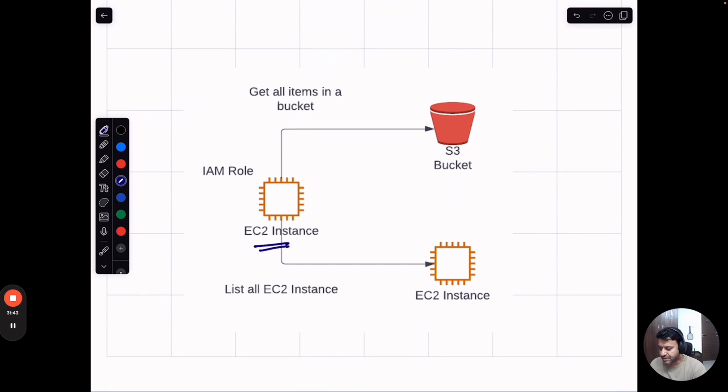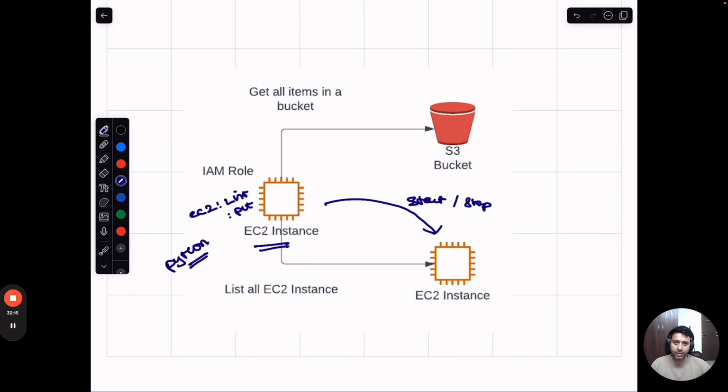Let's say you have an EC2 instance and you have a Python application, which will go and create another EC2 instance or stop an EC2 instance. So it can start or stop another EC2 instance. In this case, if you remember, it should have the proper EC2 colon permissions, let's say list access, put access, and things like that. In the worst case, we can have the EC2 full access permission.